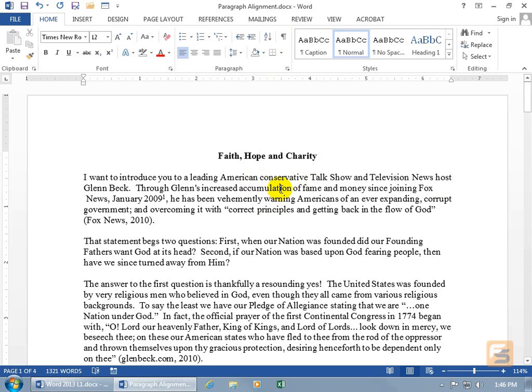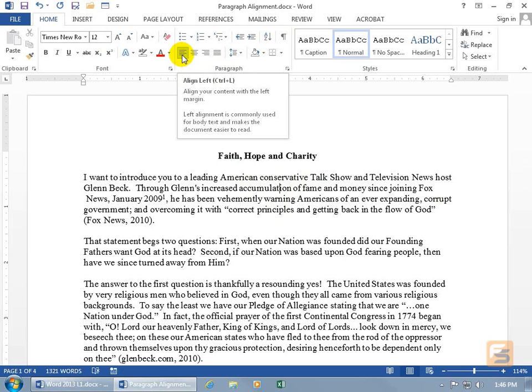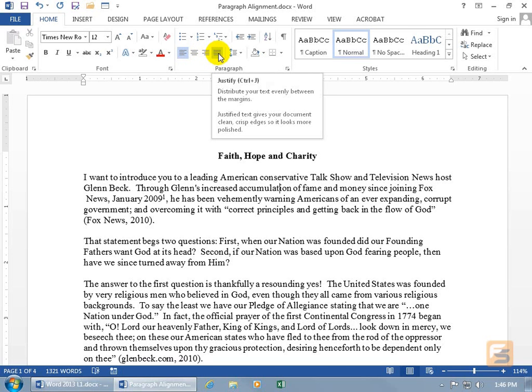And within that paragraph, you can see up here on the Home tab in the paragraph group, you can hover over the alignment. There's left align, and the shortcut key Control-L aligns your content to the left margin. There's the center align to the center of the page, then the right align, and then if you feel justified, where it distributes the text evenly between the margins, then go ahead and select that.